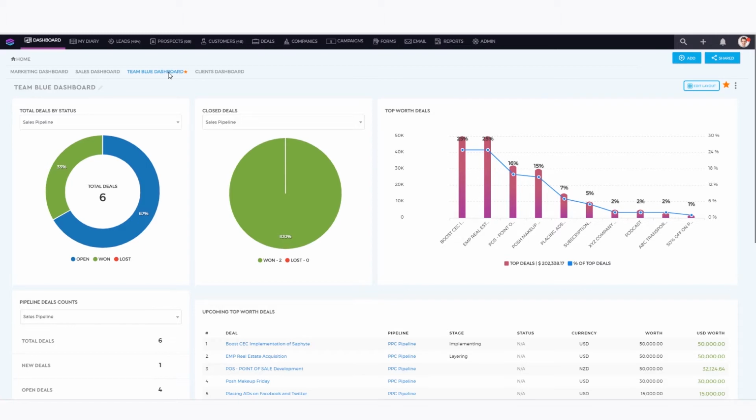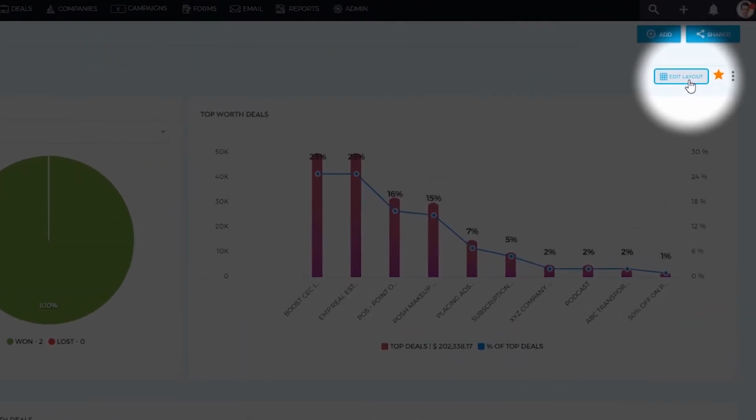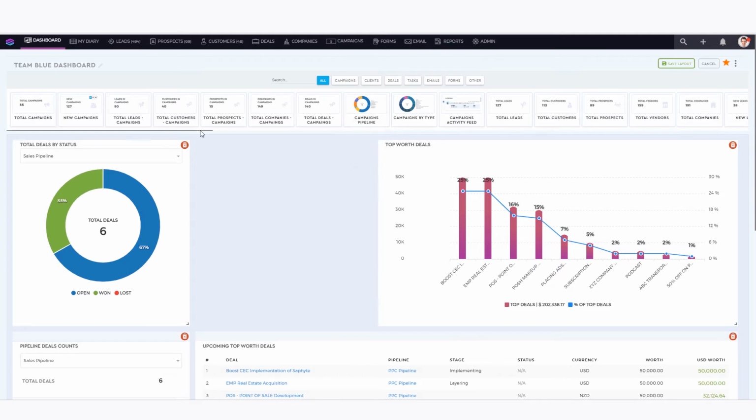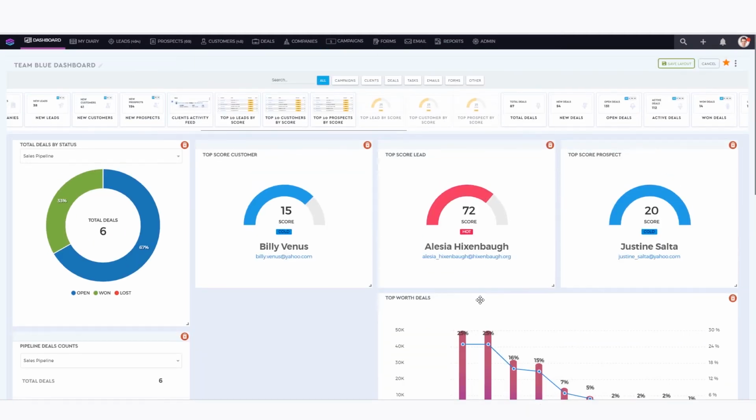If the dashboard name is in blue, it means that this is your selected dashboard. Click the Edit Layout icon located on the right side of the page. Start making changes on your dashboard by removing, adding, rearranging widgets on your workspace.